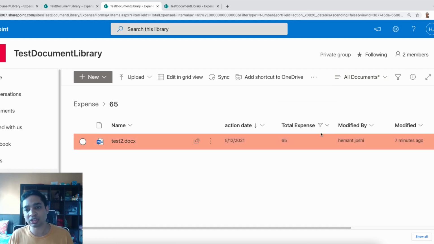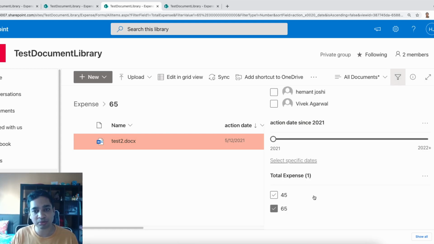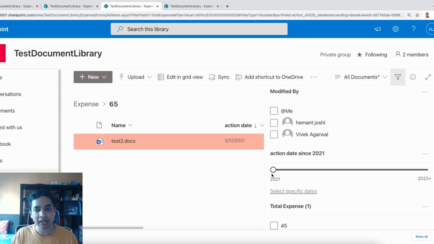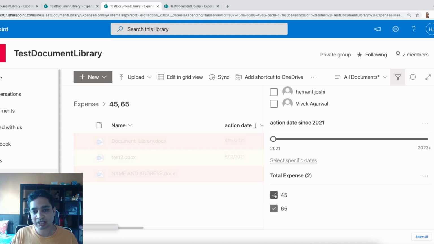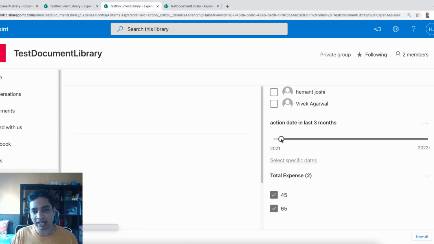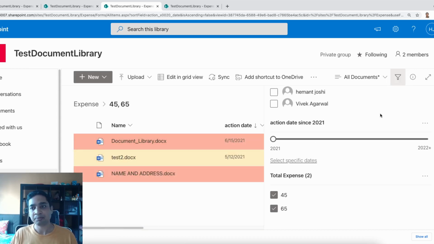And this is column level filtering on the whole document library. There is also filtering on the top of your document library. You will see this, open the filter pane. Once you open the filter pane, it will show you the different columns that you can filter on, like modified by, action, then there is a slider on the date part, awesome feature, and then there is a total expense column that you can filter on. So see, you can do the filtering, and as I slide this, you will see that the data will keep on changing based on the date. So these are the two ways you can do the filtering.